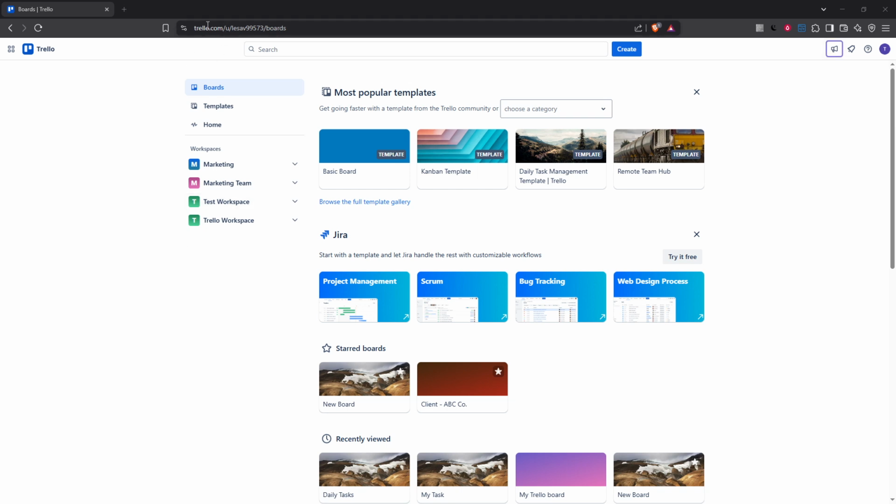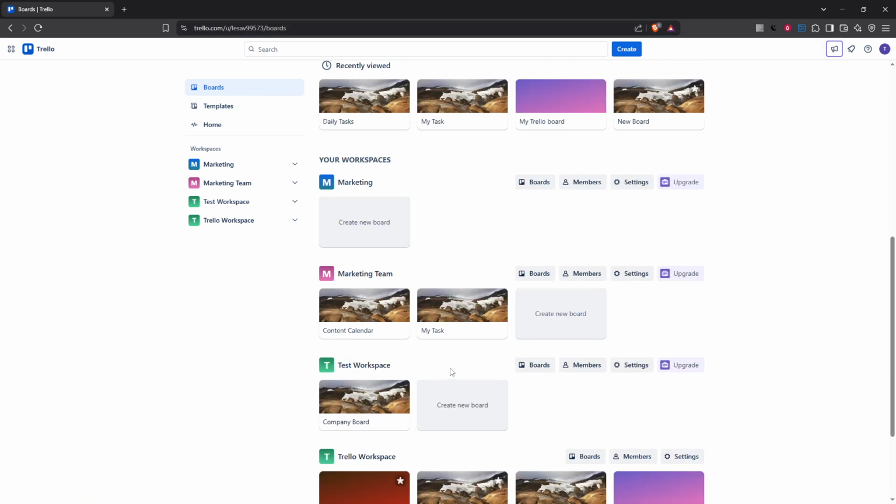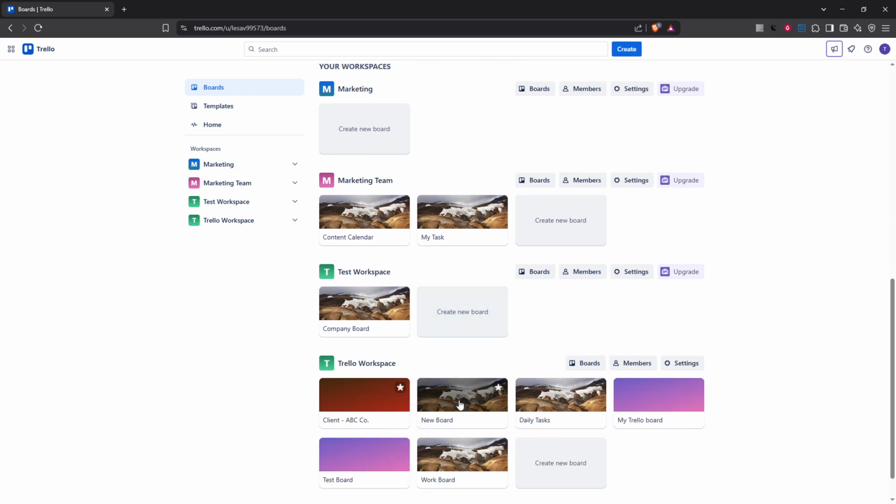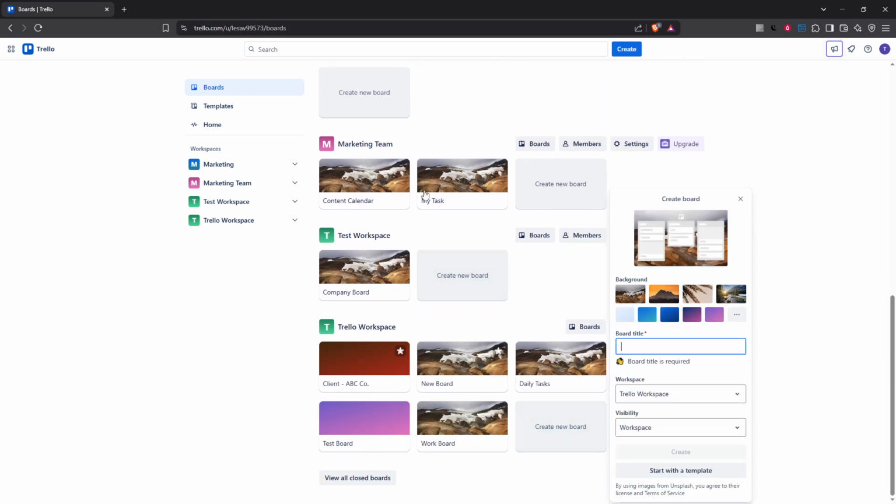This is where you'll manage all your projects. If you haven't already created an account, it's a simple process, and once you're set up, you can begin crafting your boards. Once you're logged in, head over to the board section and click on Create a New Board. This is your project hub, and you'll want to name it after your specific project. For example, something like website redesign or marketing campaign will keep it clear and organized.